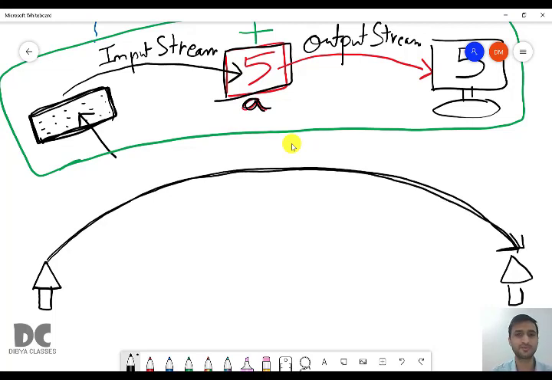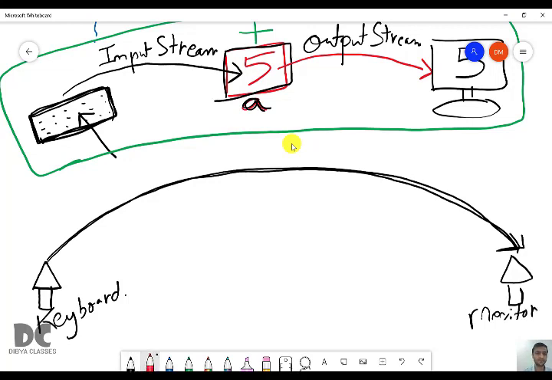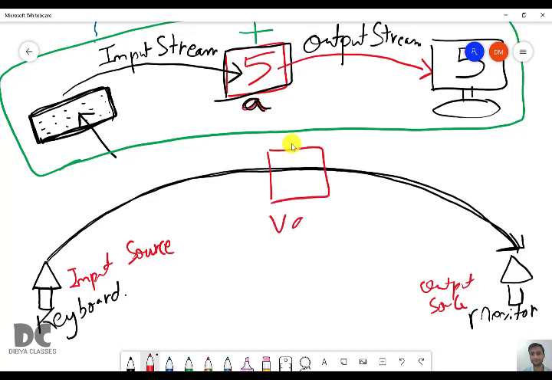So here flow of data means it will flow from one place and it will go to another place, and that first place from where the flow will start is your keyboard. It will start flowing from that place and it will end on your monitor. That is, it will start from the input source and it will end in the output source, and in the middle there will be a variable which will store the value.